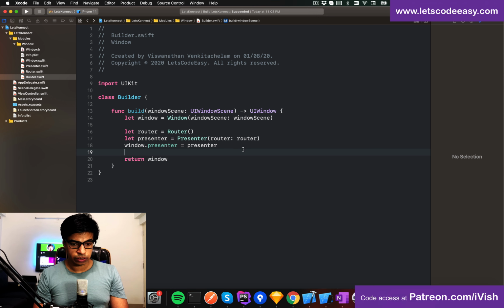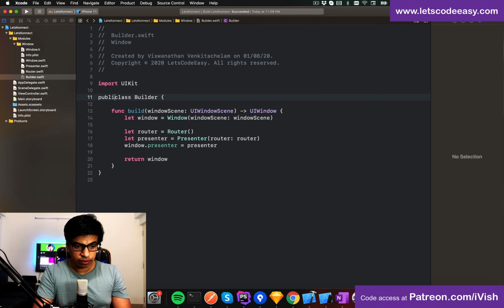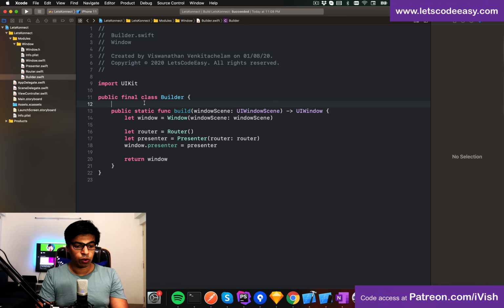So window is created. Window reference we have, but because this is within a framework, if it needs to be accessible outside, we need to make whatever is needed outside public. So I'm going to use public. It's going to be a static function, public, and this is not going to be overridden, so I'm going to make it final. So this is my framework function, and nothing else is available outside.